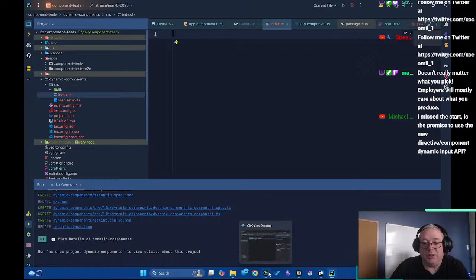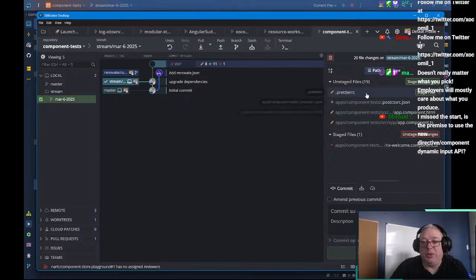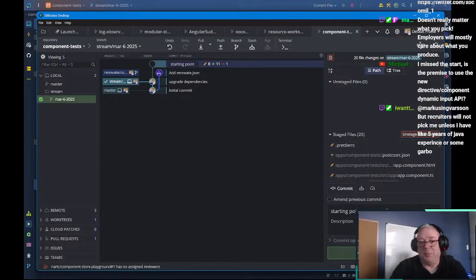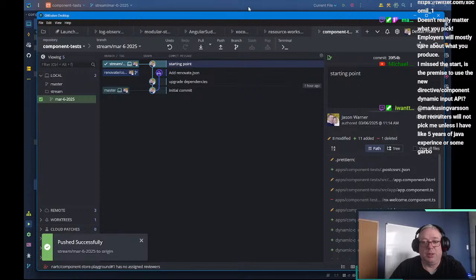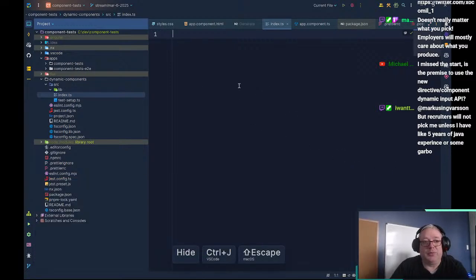At this point, we definitely want to stage all of our changes, and this will be our starting point. So go ahead and push this up. Yep. Okay, so we've got our starting point. So what do we want to do from here? We want to add a couple of components here.